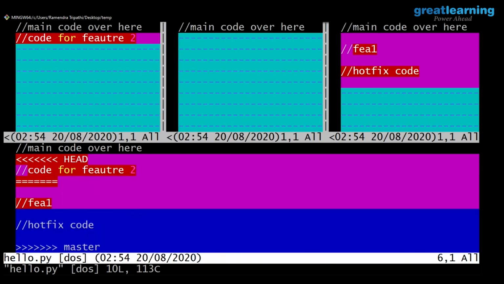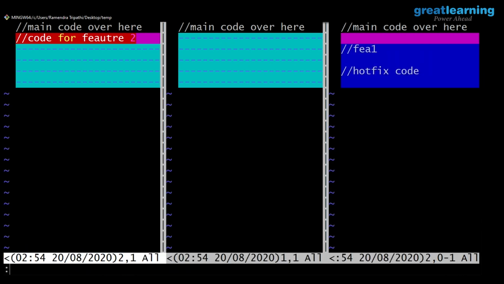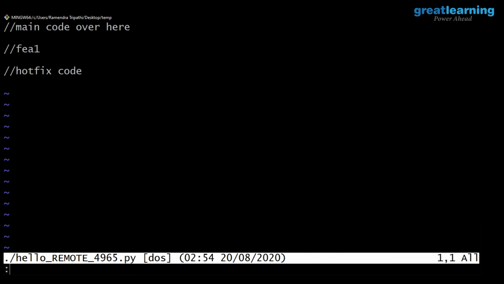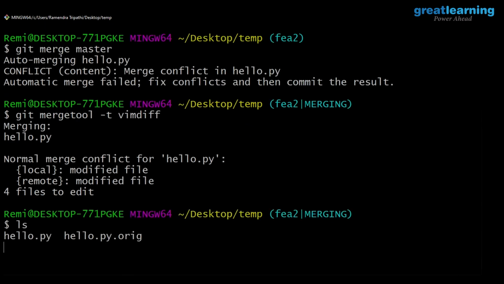All right, so we will go ahead and edit our file to get whatever we want. We'll remove the greater than markers and the equal signs. So we have code for feature two, feature one, hotfix code, and the main code. So we can go ahead and save this. So shift colon wq, and q for the rest of them. No need to save them. All right, you know the drill.